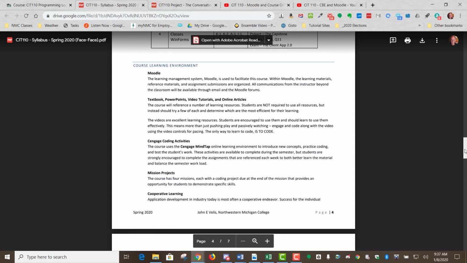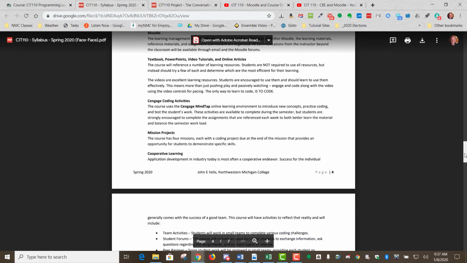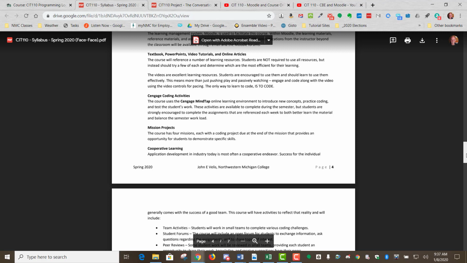We've talked about this in the overview, so you've seen a lot of this. I'm not going to spend a lot of time going through this, but the course covers textbooks, PowerPoints, video tutorials, and online articles as the ways in which we provide knowledge and information to you. Cengage Coding Activities is a way in which we provide you with an opportunity to demonstrate some coding skills that you have. And the mission projects are also great ways for you to, again, demonstrate to us what your coding skills are.